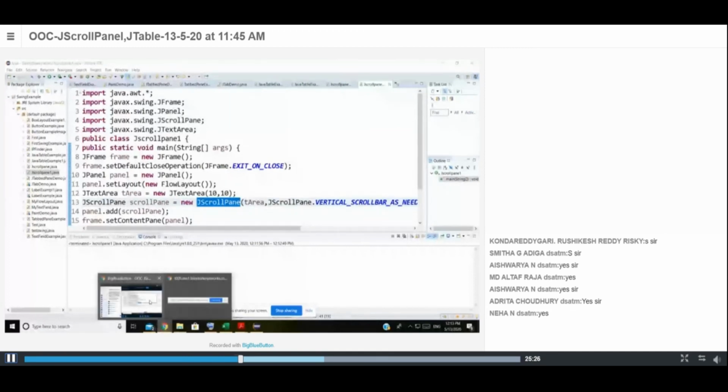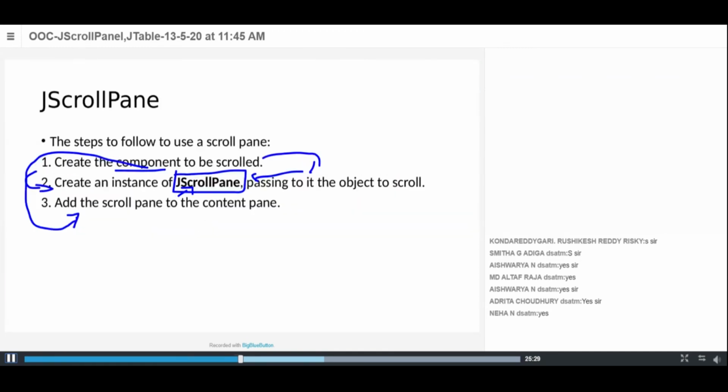So I'm going to stop this. Okay, any doubts in this? Any doubts in JScrollPane? Somebody has typed, okay. Can you ask the question here so I can answer you in the public chat?